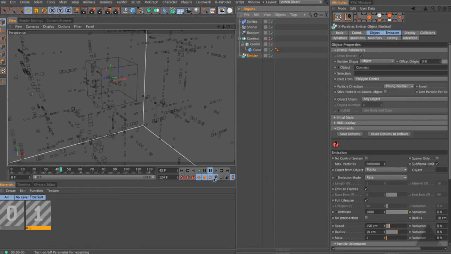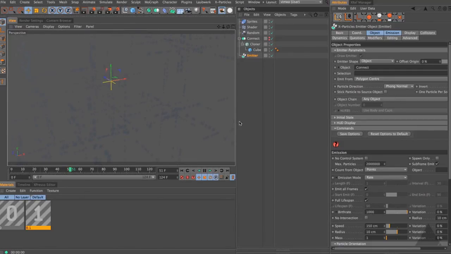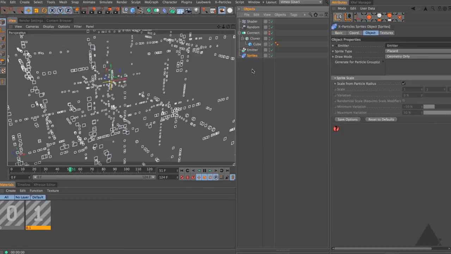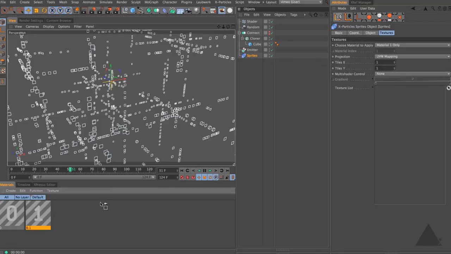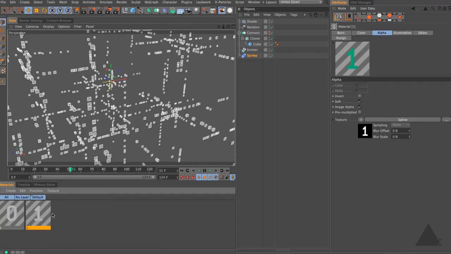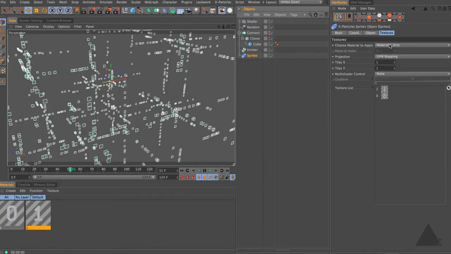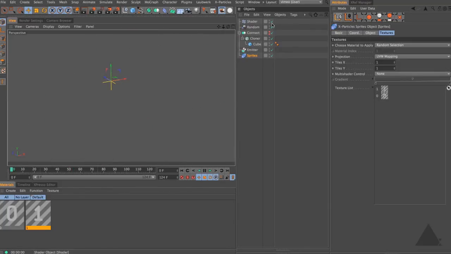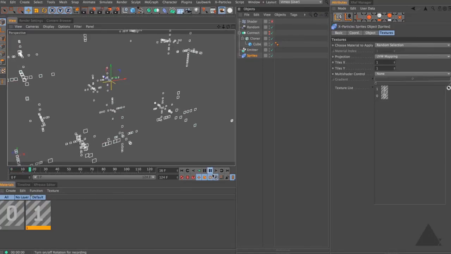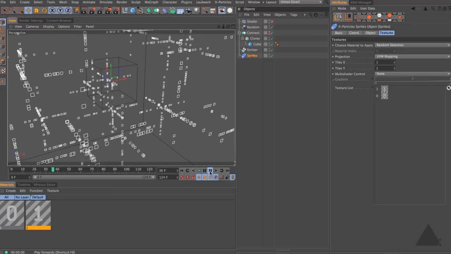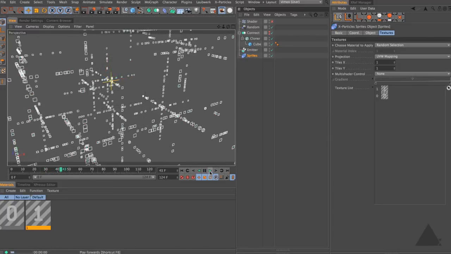And there we go. So what we need to do now is we need to use our materials on our sprites object. If we switch to the textures tab, you can see we have this texture list in here. So let's drag our textures into here. Let's just rename this 1. And choose material to apply. Let's just choose random selection. Now we should be able to rewind to the beginning. I'm just going to switch this shader effector off so we don't get the kinks in the grid. Let's just press play. And render. And there we go.